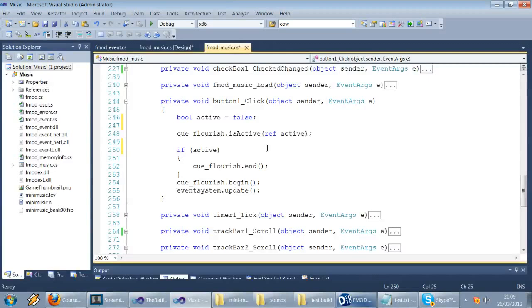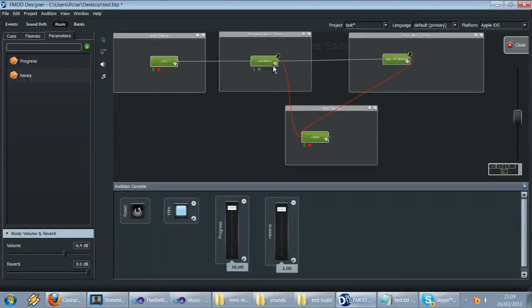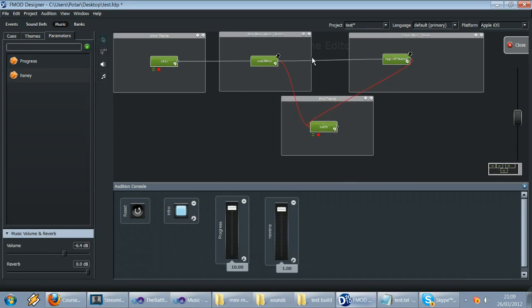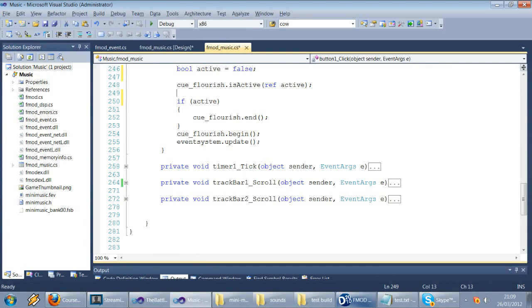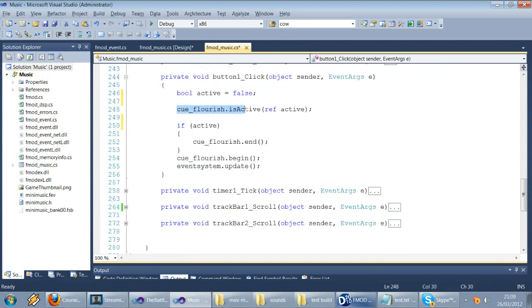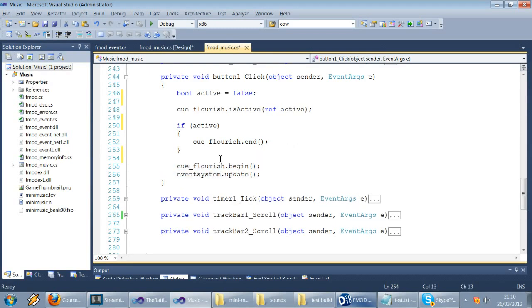So imagine we have this thing going, and we have a separate theme with a single cue that is not linked to any of them, and we say, if you play this, then play it on top of the other ones. So it says if it's active, then don't do anything? No, this one checks if the queue is active or not. If it's active, it finishes it and starts it again. So it doesn't overlap.